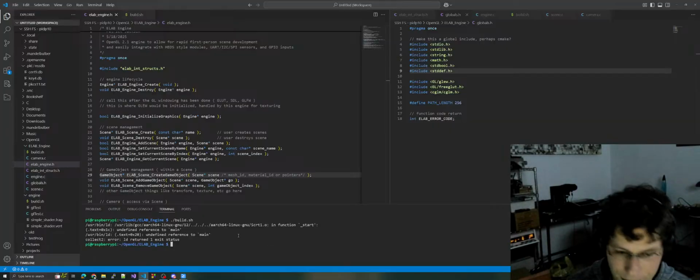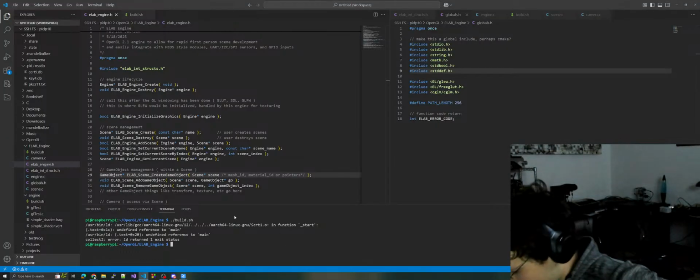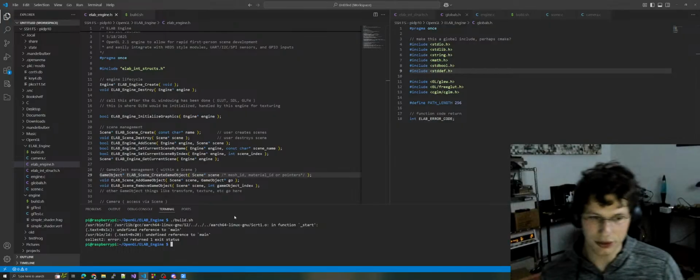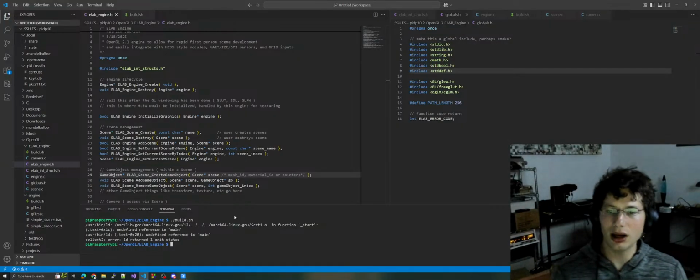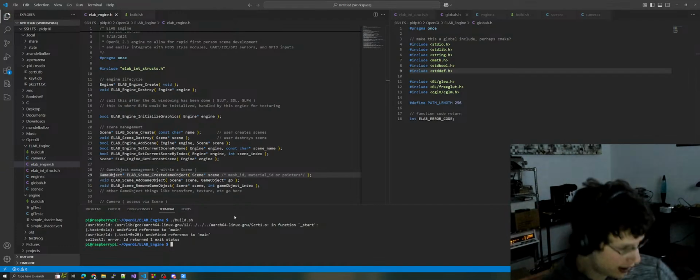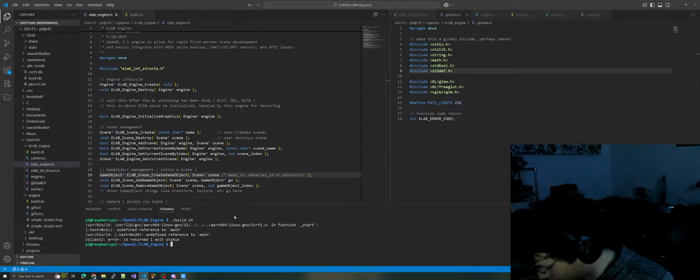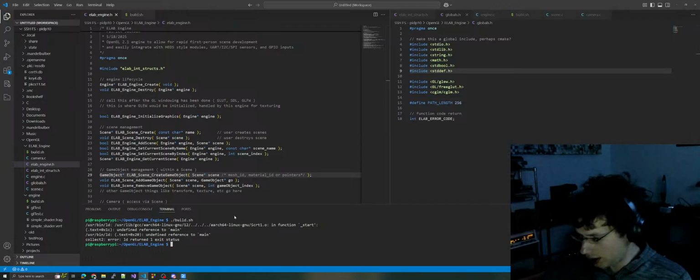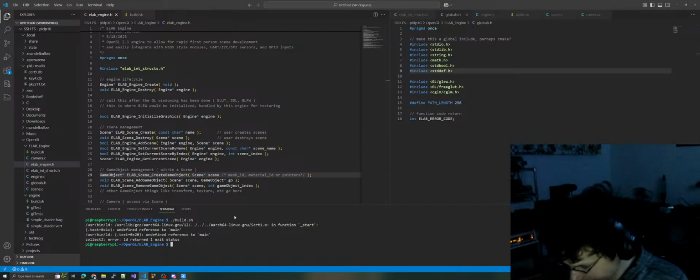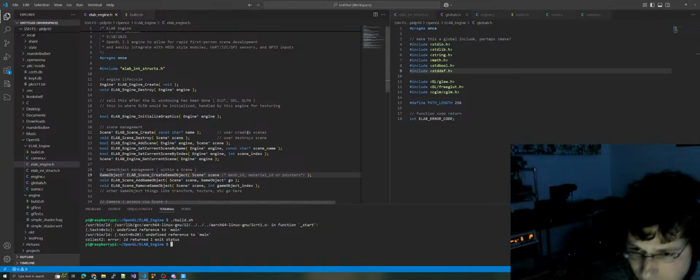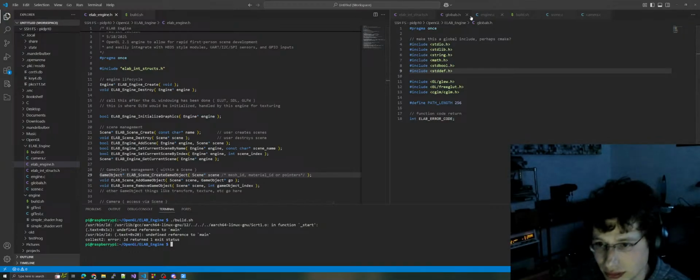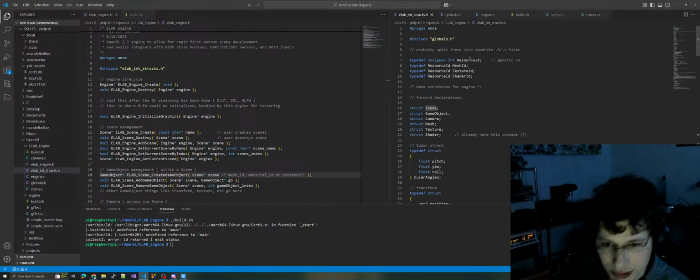Undefined reference to main. Basically, that's just saying because I'm making a library, I have no main. And that'll be a CMake thing. That's gonna be a CMake thing. So we're good there. Whew. Okay. Let's get into this.